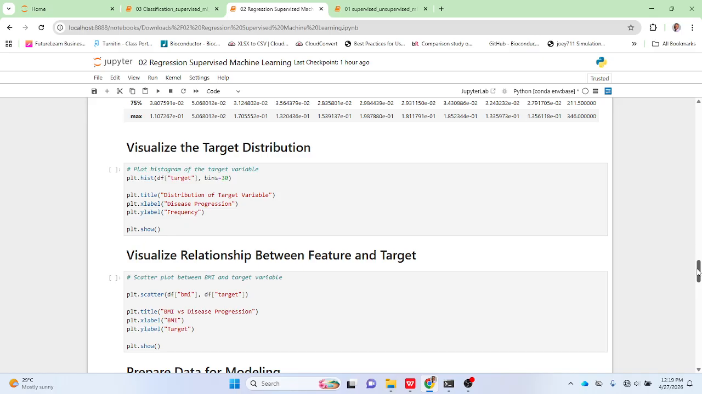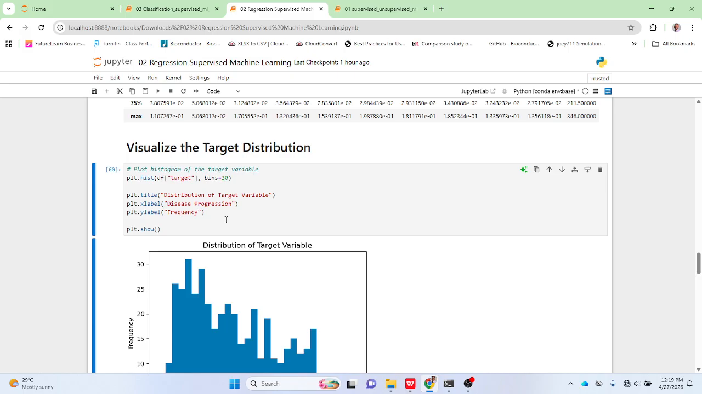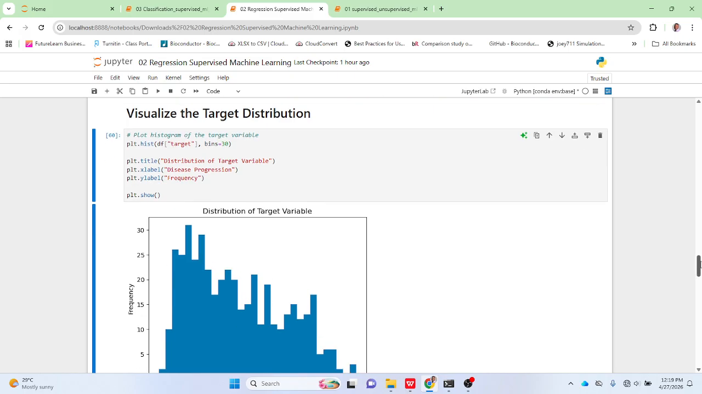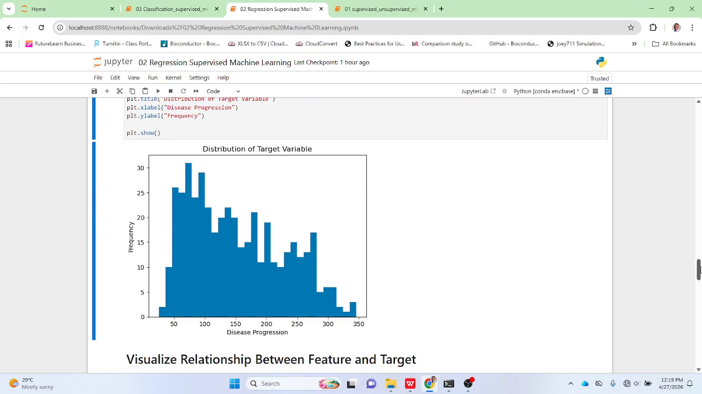So another thing we need to do is to visualize the target distribution. That means that target, that dependent variable, we need to visualize it. We know it is in numbers, so we plot a histogram for it. So you can see it is not perfectly normally distributed. It is skewed. So this output tries to give us an idea of what models to use.